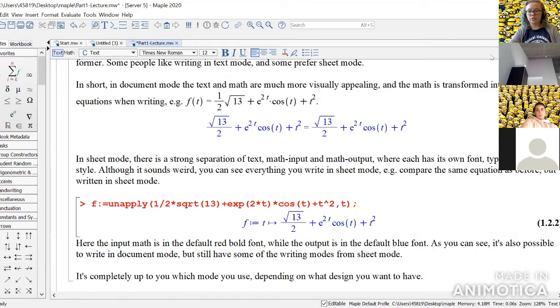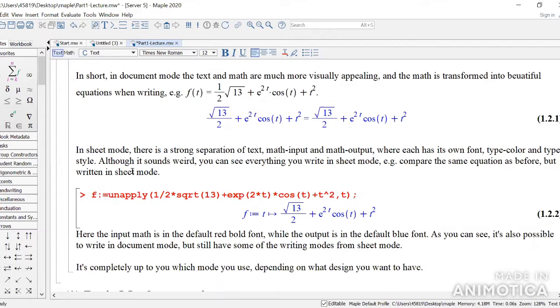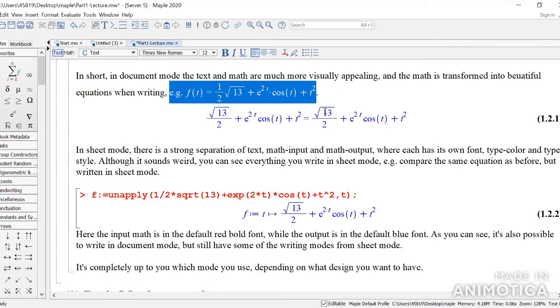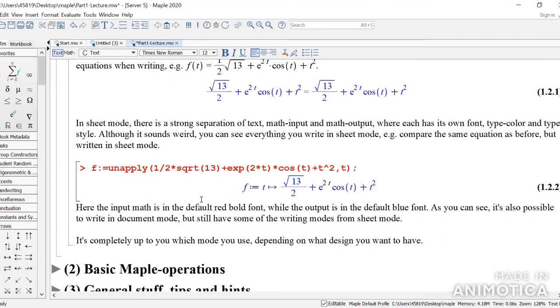So in the sheet mode, there's a strong separation of text, math input, and math output, where each has its own font, type, color, and type style. Although it sounds weird, you can see everything in your write and sheet mode. For example, you can compare what is written here. No, it's not the same equation, but you can see how different it looks and what is easier to read just by skimming the document.